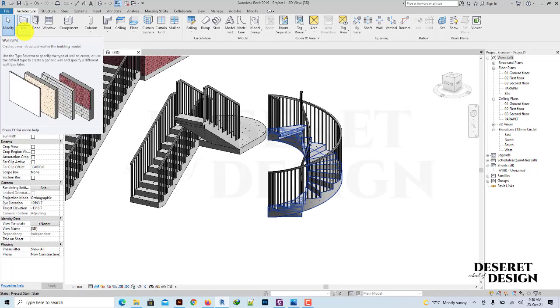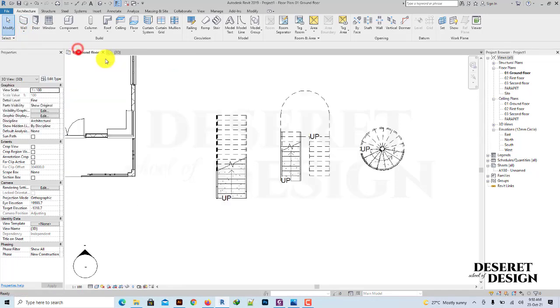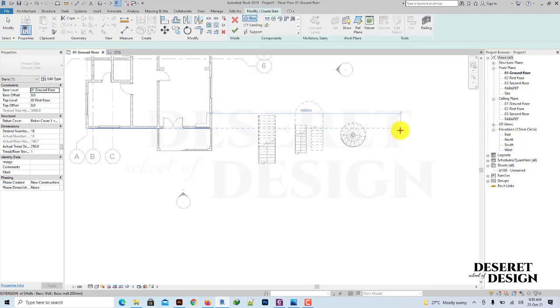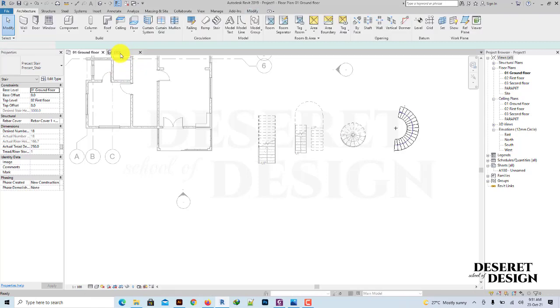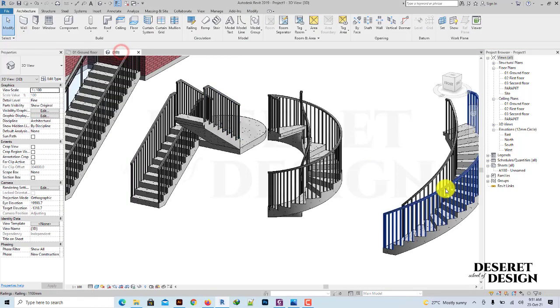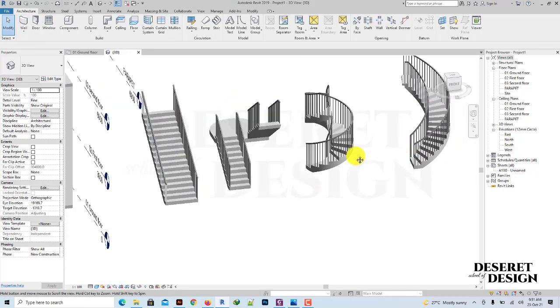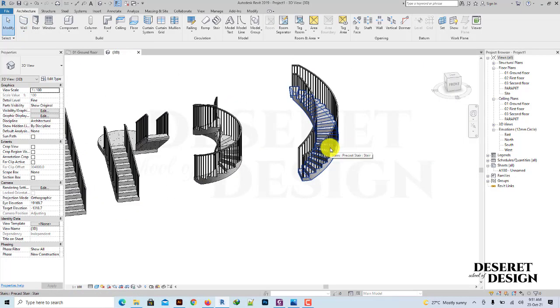Is that anything? You can go to your stairs again. CS. Okay. I click on spiral. Maybe I can leave it this way. You accept. You go to your 3D. You have your stairs, beautifully created. There is a design of one.